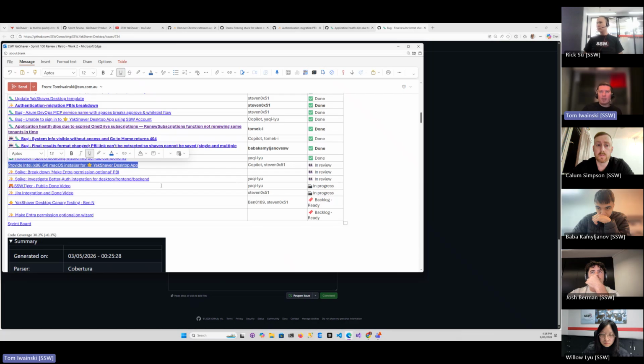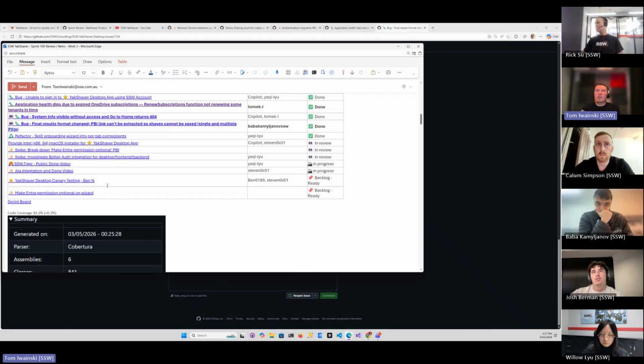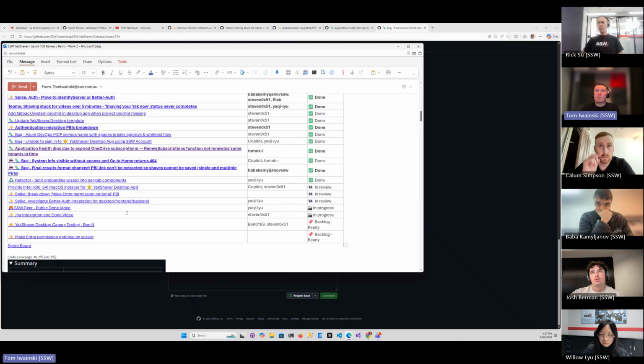Griffin uses a Mac with an Intel chip, so it's a bit of an older model, and YakShaver Desktop wasn't running on that. So we created a new build to cater for that, but Griffin hasn't had the chance yet to test it. So that's why it's still in review. And that's pretty much it for the sprint board. Do we have any questions? No, that looks good.